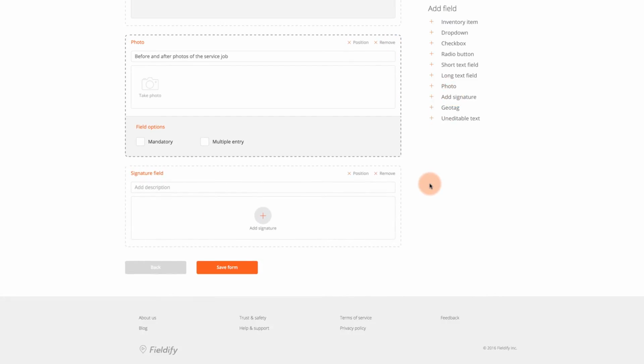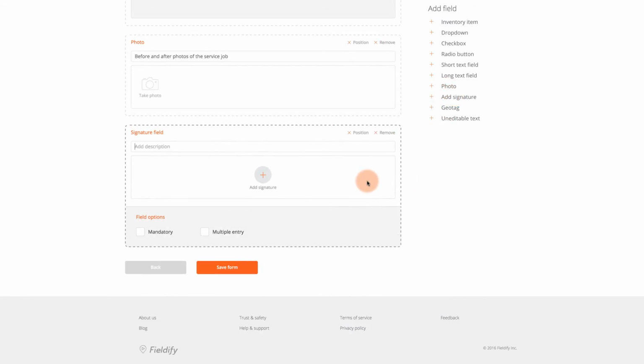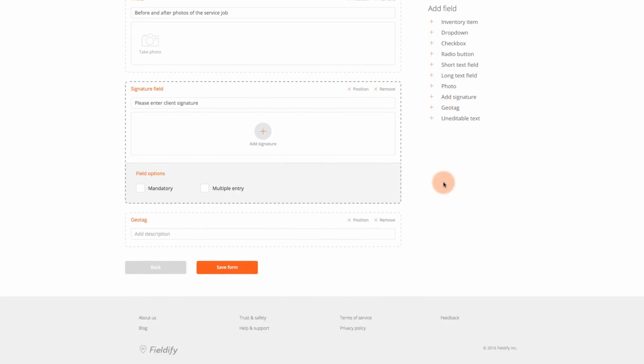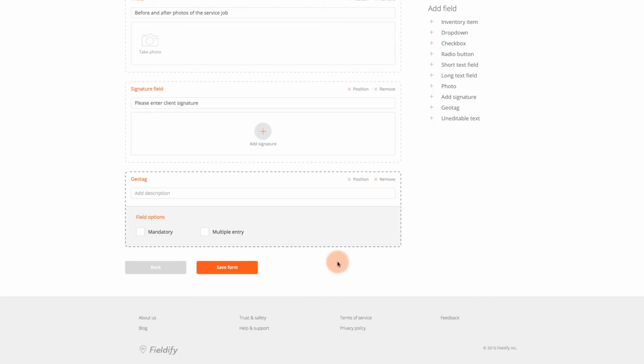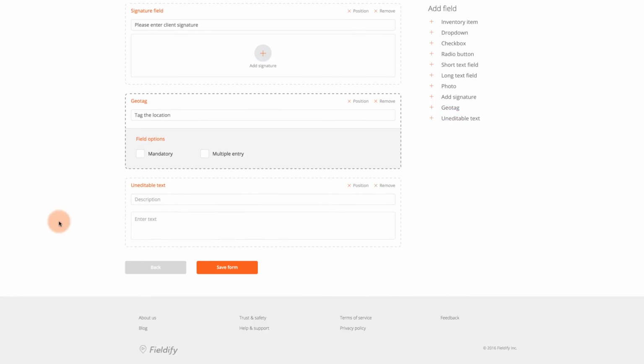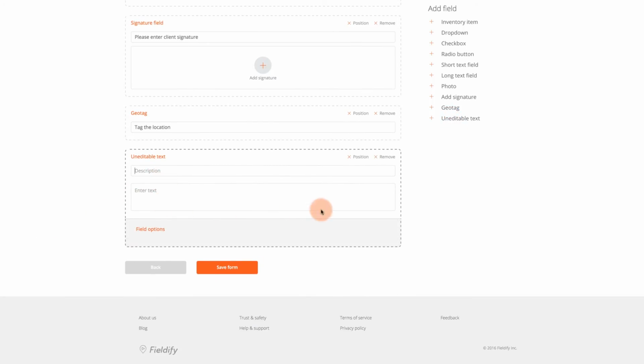Add a signature field when the form needs to be signed by a client. Add the geotag field and the description if your report requires the mobile user to tag the location. The uneditable text enables you to add text that the mobile user will not be able to edit. This is useful for passing on work process instructions, alerts, and agreements.